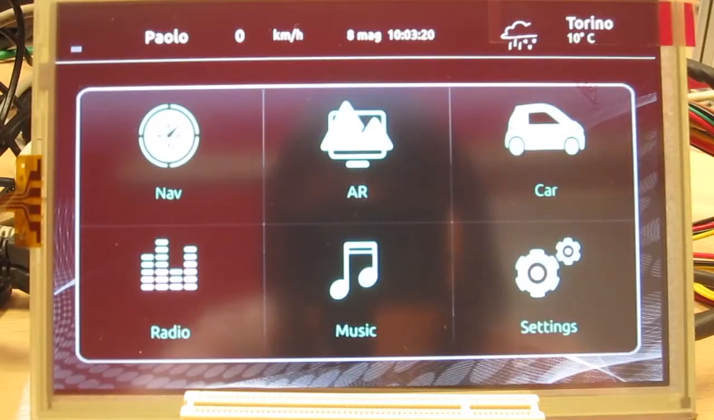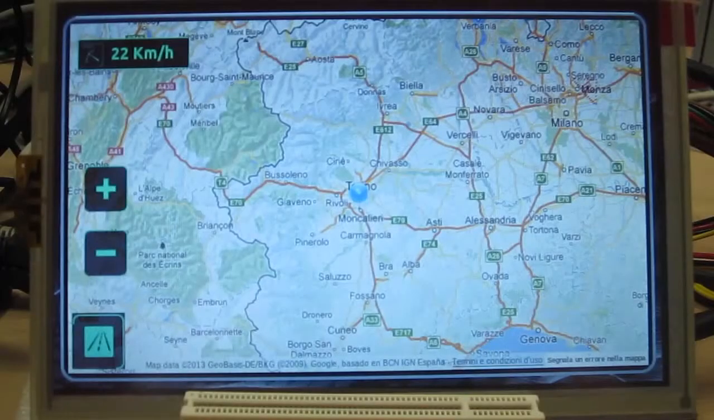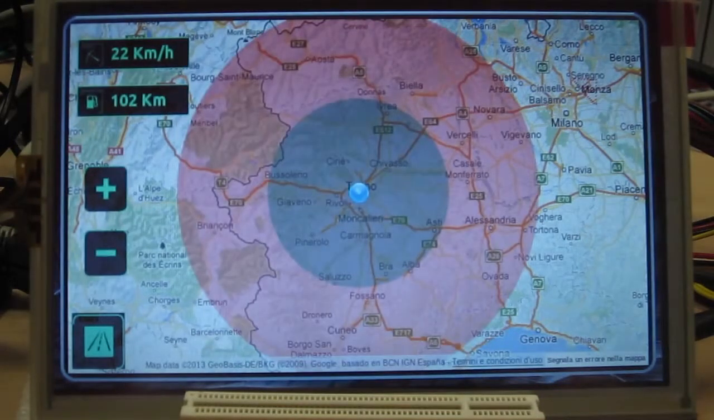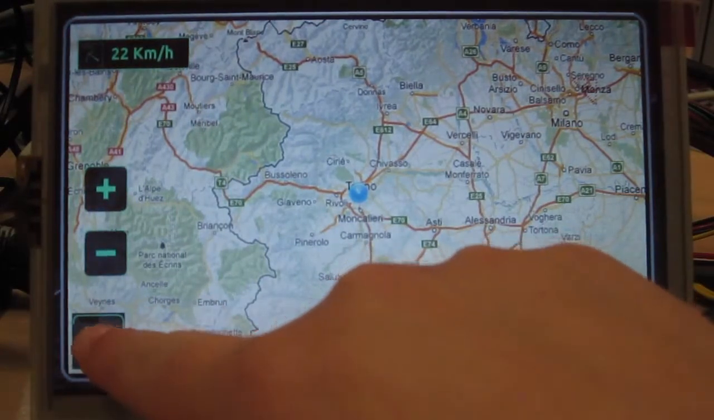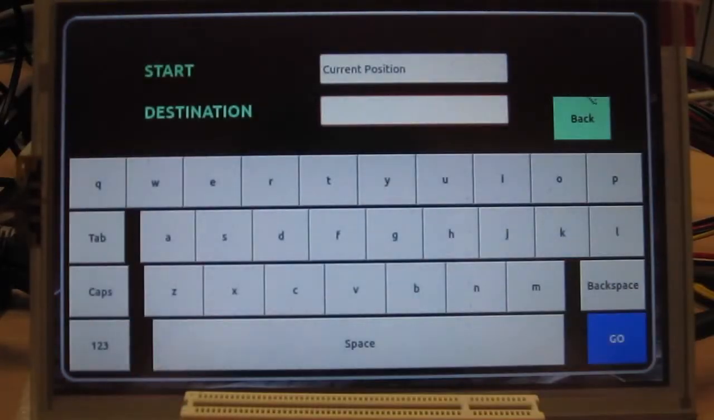When the speed exceeds a predefined threshold, in this case 20 km per hour, the interface automatically shows the default panel, which is defined in the user preferences. In this case, we have the free navigation panel. The system automatically calculates the cruise range based on the current fuel level and shows it graphically right on the map. Touching the button in the bottom left corner, it is possible to set up a new navigation route.